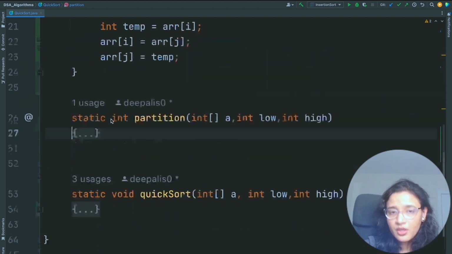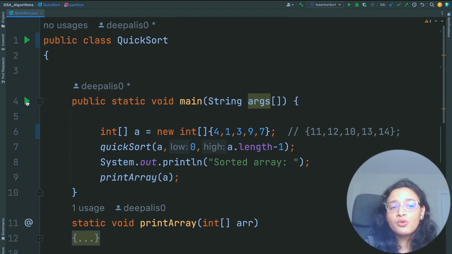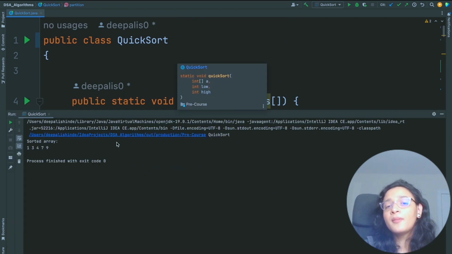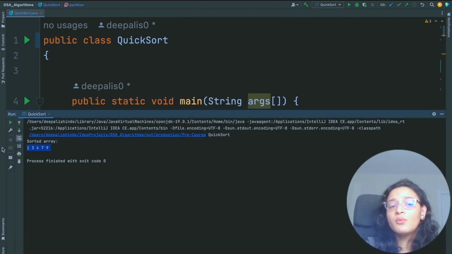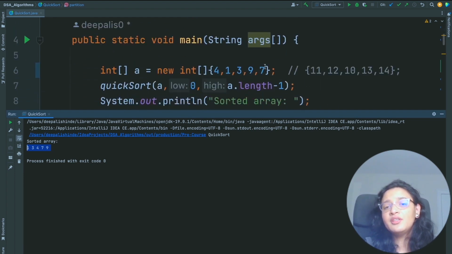We have seen this quick sort. Now if you just run this code, it is going to sort your values in ascending order: 1, 3, 4, 7 and 9. I had given the input here as 4, 1, 3, 9, 7.